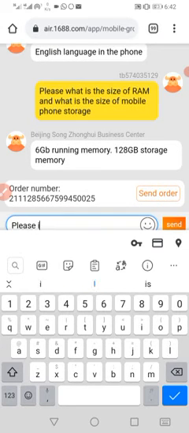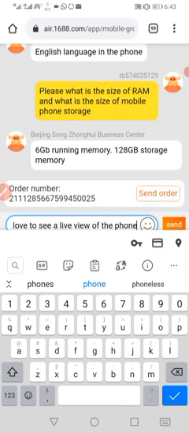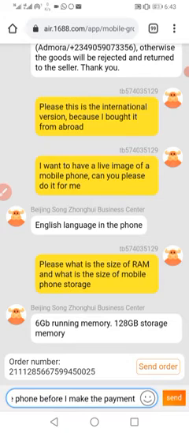Please, I would love to see a live view of the phone before I make the payments. Just to push him. So now he will have this feeling that this person really wants to buy and make the payments, so he will be forced to take a live view of the phone. That is, if he is very close to the product. I don't know, maybe he is presently at his warehouse or not.